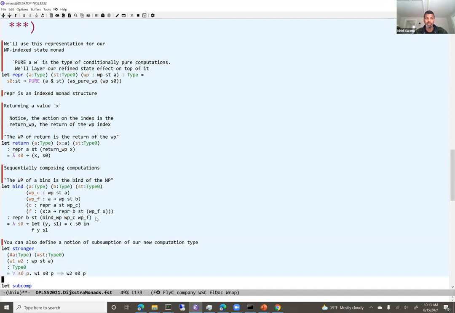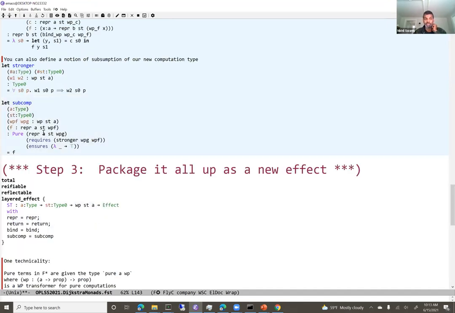You can also define a notion of subsumption on these new computation types. I can say if I have an F whose WP is WPF, I can change its computation type, its index, to be WPG, so long as I can prove that WPG is actually stronger than WPF. So in a way, I can replace the weakest precondition of a computation with another predicate transformer that does not have to be the weakest. It can be something stronger than it.